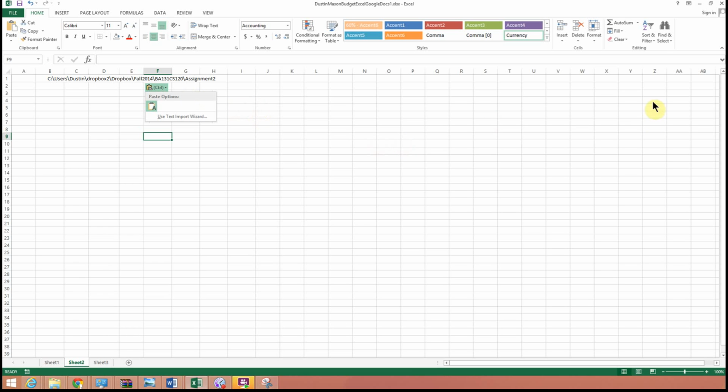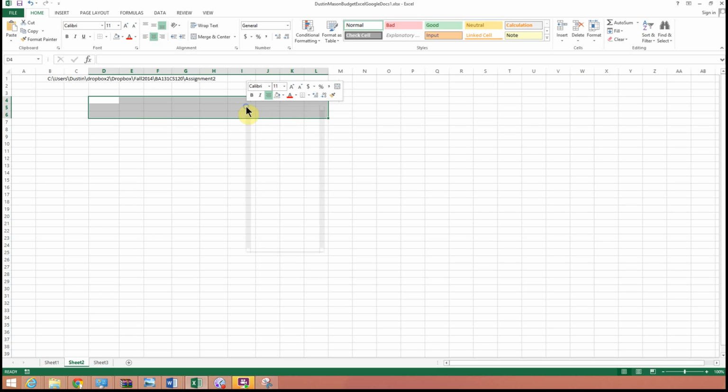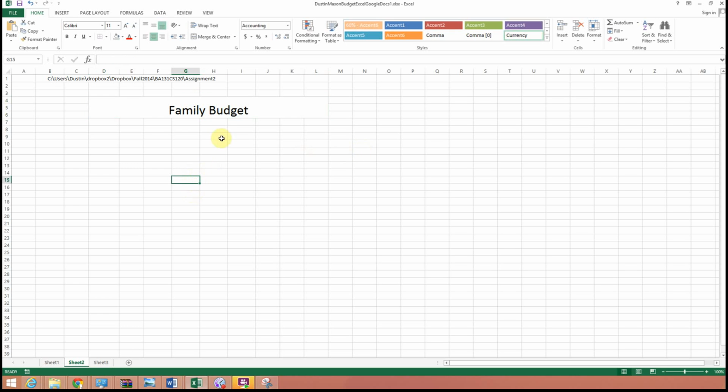The next part of your assignment will be to merge a few of the cells together to add a title in there. I'm going to go ahead and grab a section here about so big, and I'm going to right click on that and then hit the Merge and Center button. I am then going to go ahead and add the words Family Budget in here after centering it, and I'm also going to increase the font size. Family Budget.